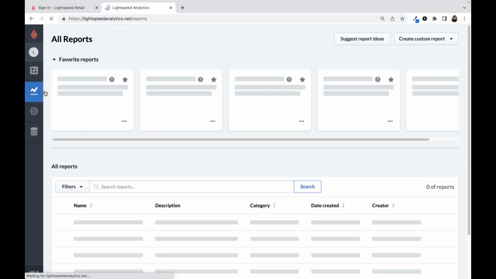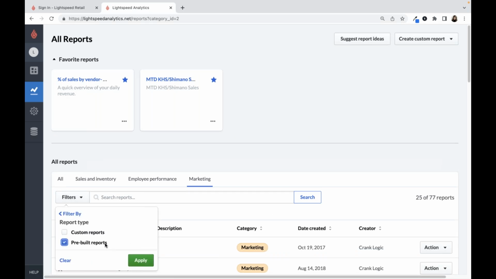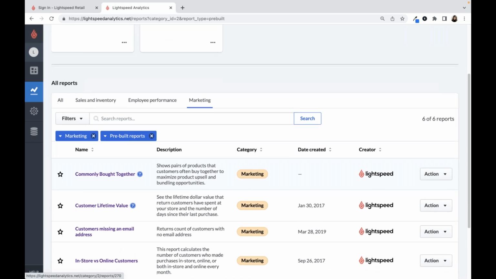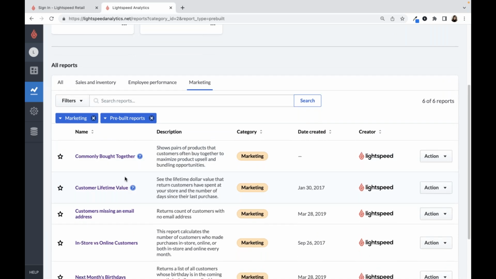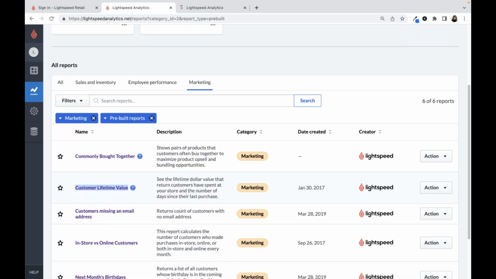If I go back to the reports page and I come back to marketing. So that was commonly bought together. The sort of what I would call the powerhouse report in this section is probably customer lifetime value. So I'm just going to give that a right click and open it in a new tab so I don't have to apply the same filters again.